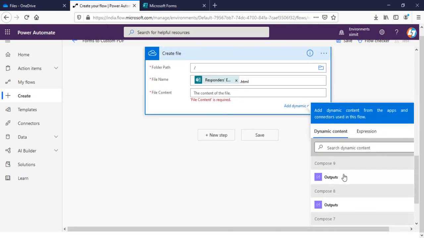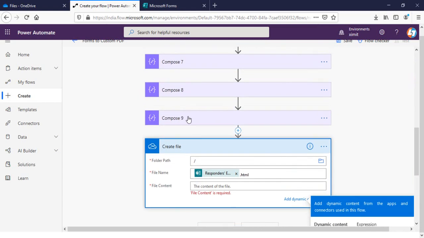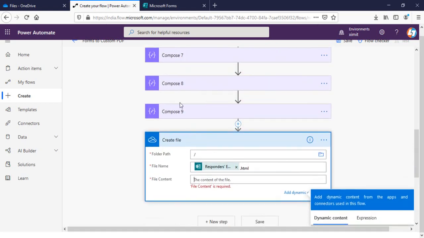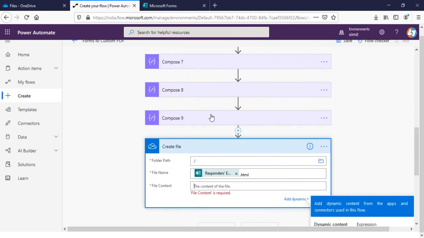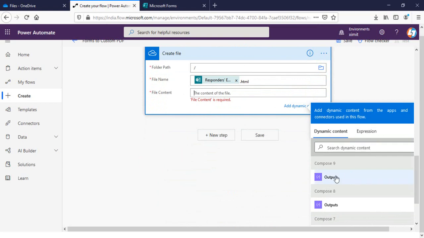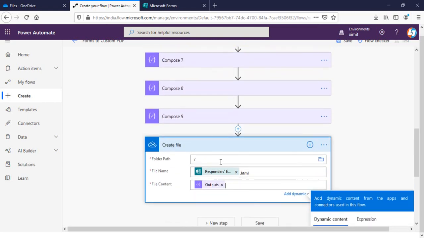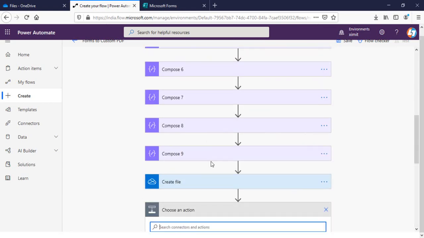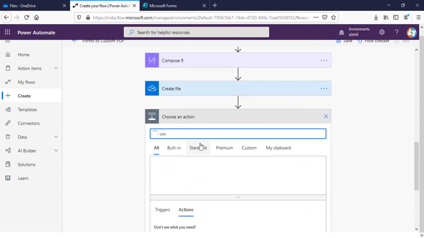File content will be my Compose 9 output, basically the last one, because it is capturing all these compose steps into the last one. So the result output will be in Compose 9. That's why I'm selecting the output as Compose 9. So the HTML file should be saved. Once this is saved, I will convert this HTML file.